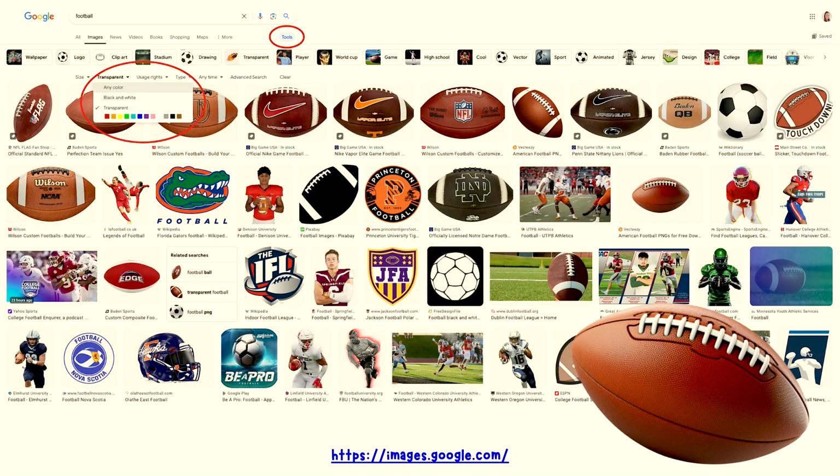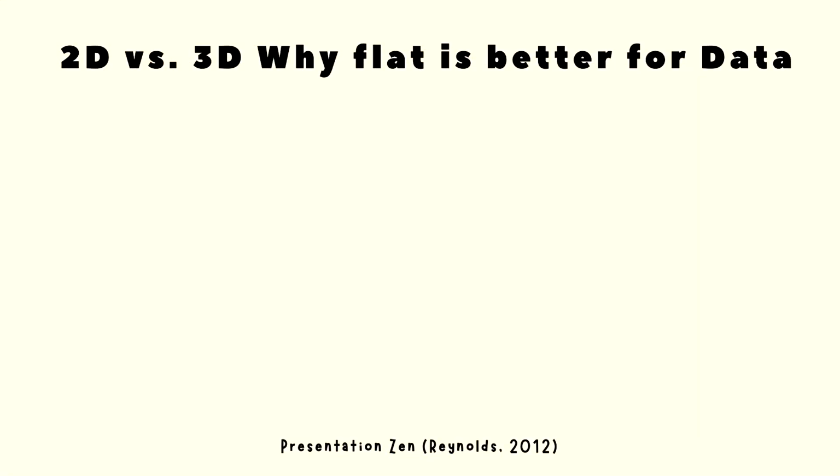I'm going to move on to the next example, and we remember those 2D and 3D graphics from Excel. We're going to see a few of them, but you tell me.